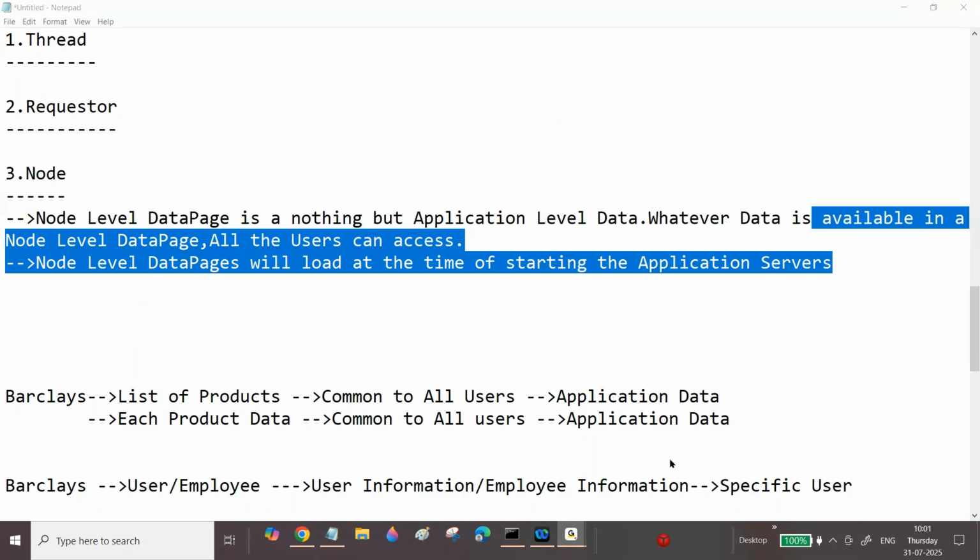From an interview point of view, you can say in my application we have some list of products available, or some reference data is available. We have some staging tables that contain the data we want to show in the UI. This data is common to all the users, so we created node level data pages. Or else we are configuring our endpoint URLs in my table level. At that time also we created node level data pages.